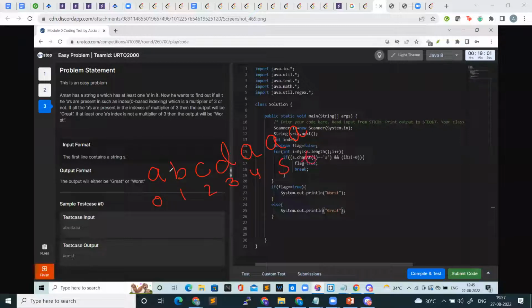Okay. And what he wants is that all the A's are present at indexes which are multiples of 3. So is index 0 a multiple of 3? No problem, right? 0 is a multiple of 3 only, right? 3 into 0 is 0 only. Now, what is another A? Here is another A. See, what index is this A coming at? Index number 4. Is 4 a multiple of 3? No, 4 is not a multiple of 3. So you have to return worst.